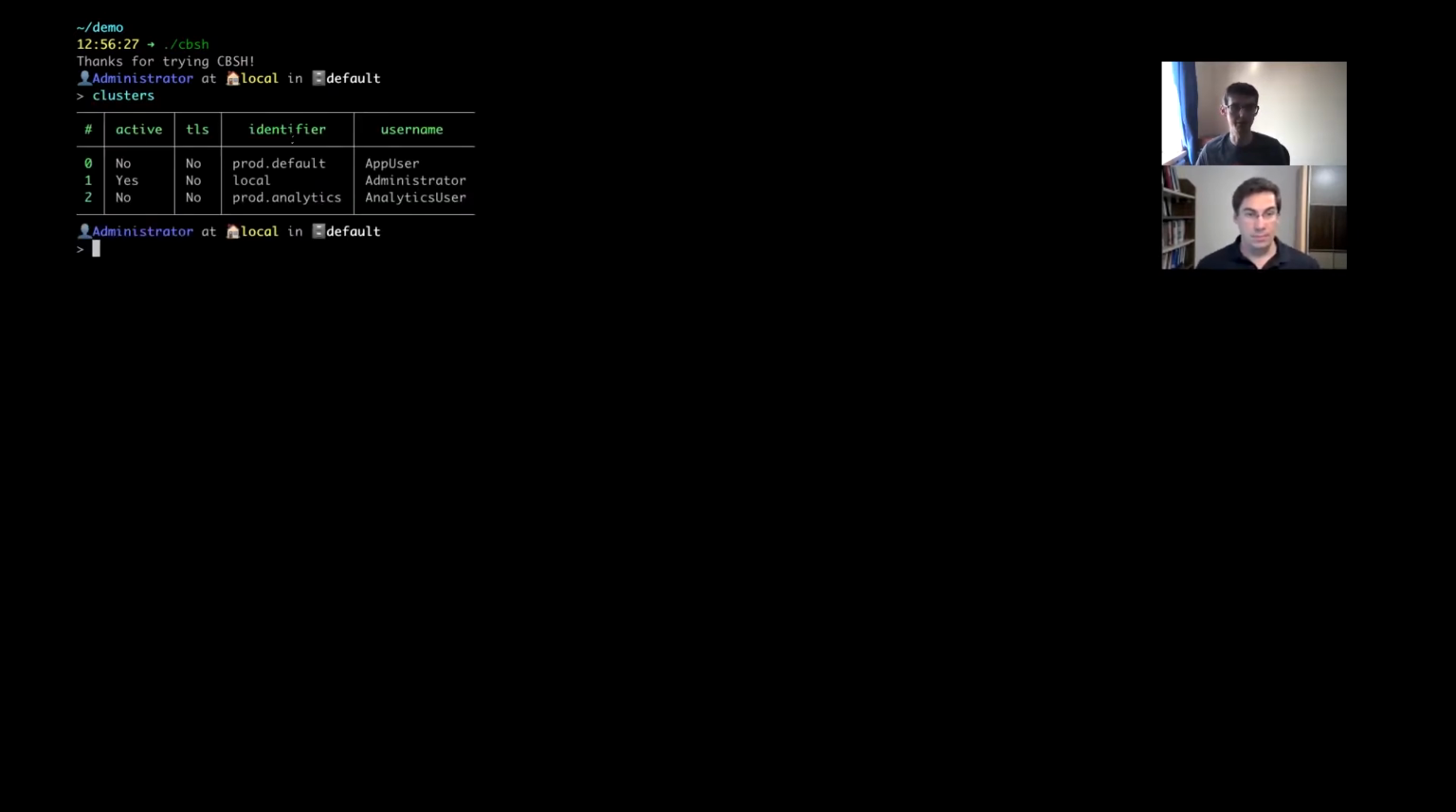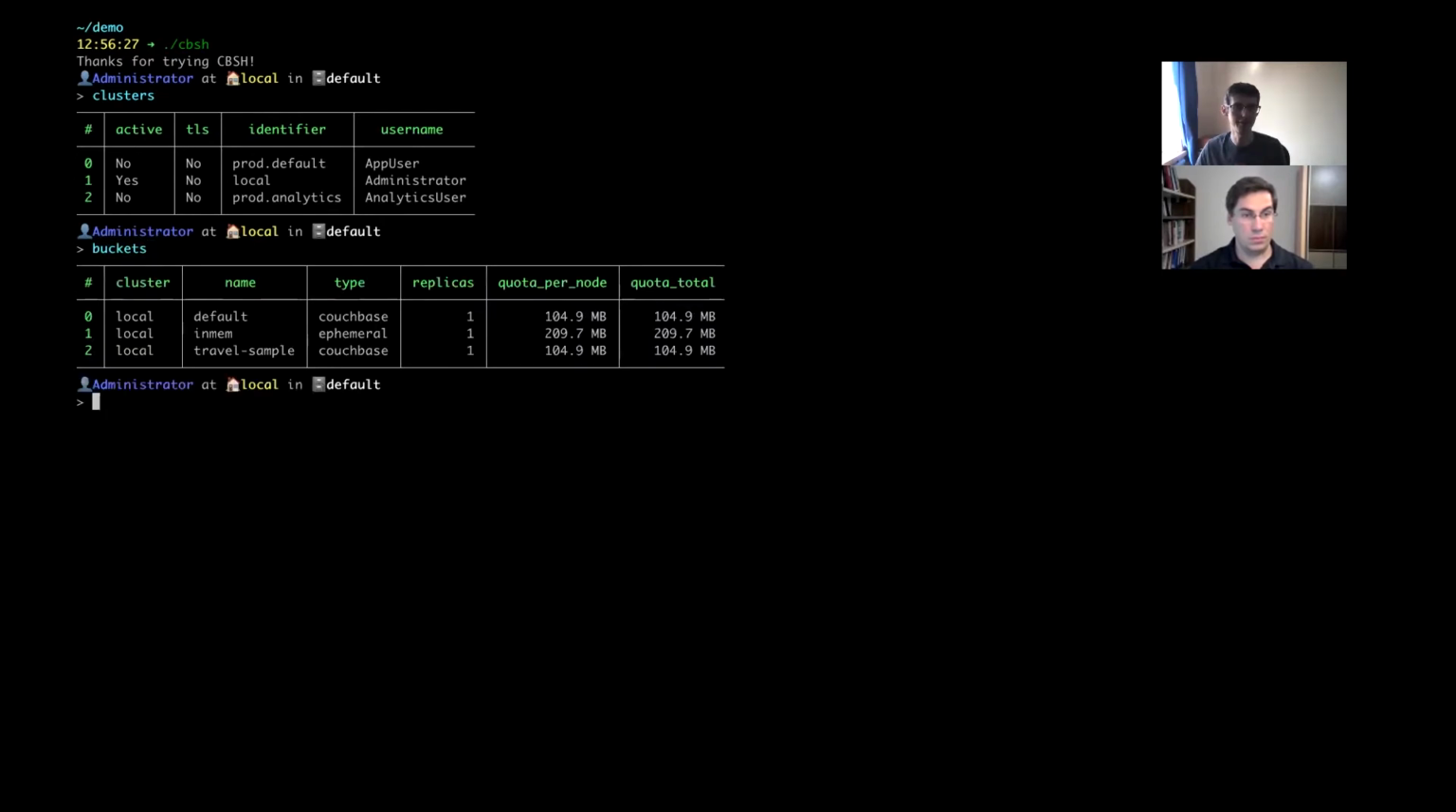We have 3 clusters available. We have a prod default, a prod analytics, and a local cluster. We can see the current username that we're using to authenticate against each of these clusters, whether or not we're using TLS, and whether or not it's the active cluster. What the active cluster tells us is that when we run any commands, this is the cluster that the commands will be run against. So if we run the bucket command, we can see that these are all the buckets that are on the local cluster.